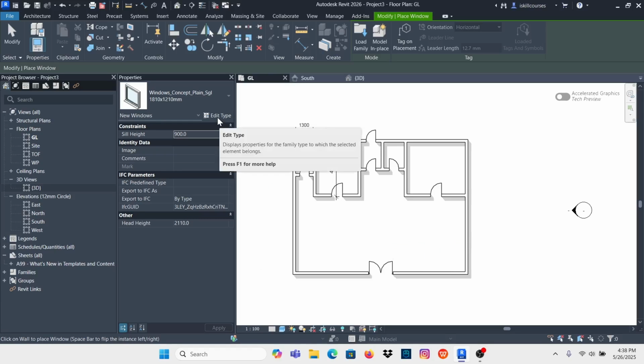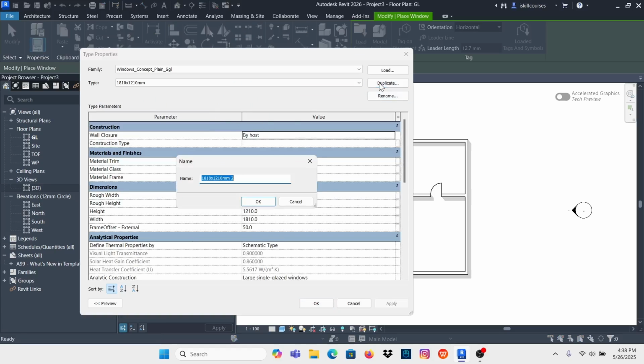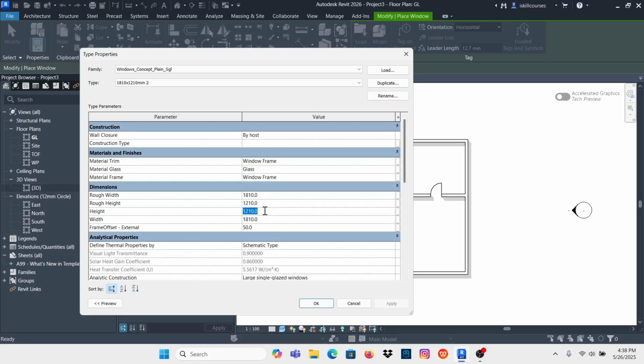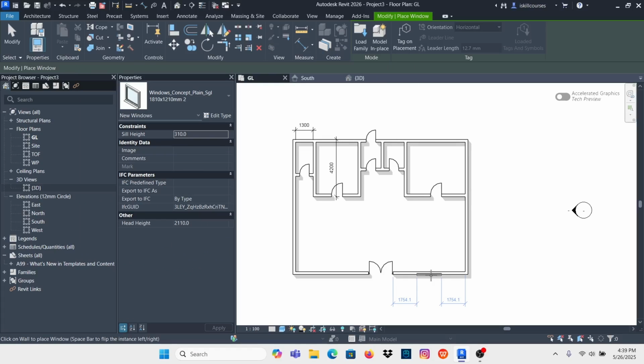For example, I'll just click on edit there and duplicate and okay. I want my height maybe to be 1800. Maybe the width is okay, and click on apply and okay. And I can have my window here, one window there, and another one somewhere there.